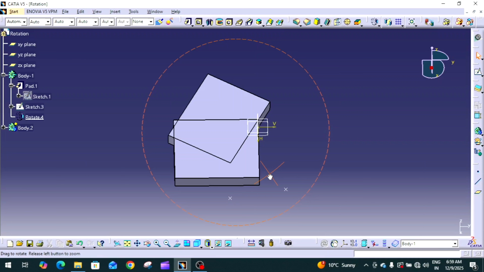In this way you can rotate your body in CATIA. So that is it. You have successfully learned how to use the rotation transformation feature in CATIA V5.